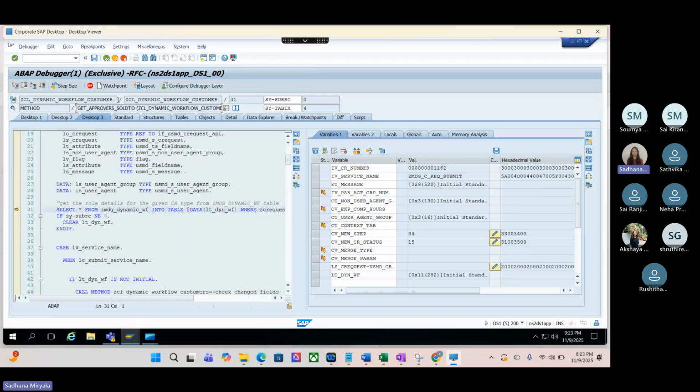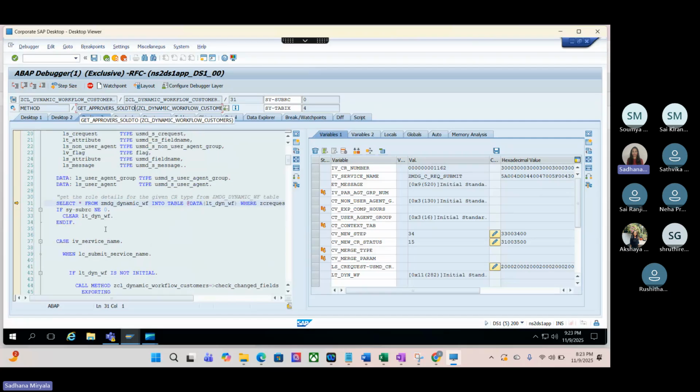Now we are in class ZCL dynamic workflow customers, under that method get approver sold to. Okay. So here also we are getting the same based on the change request type. We are getting the information from this Z table, the same Z table which we have used in the dynamic agent only. Okay. Now F6, F6. So we got LT dynamic workflow internal table with 7 entries.